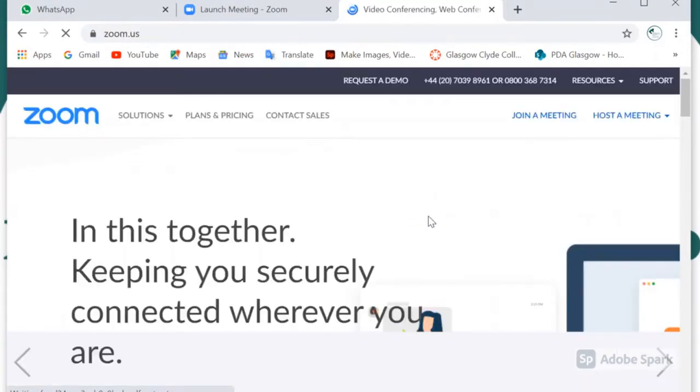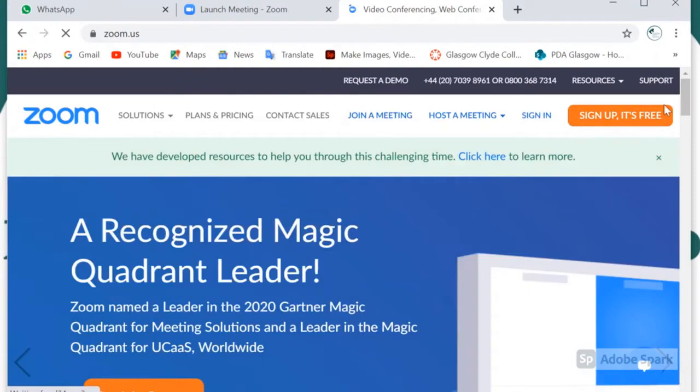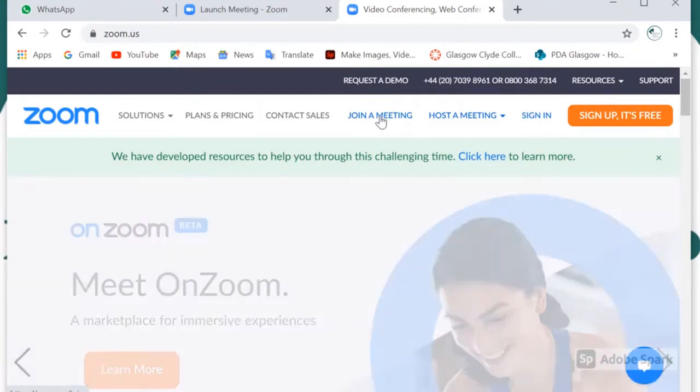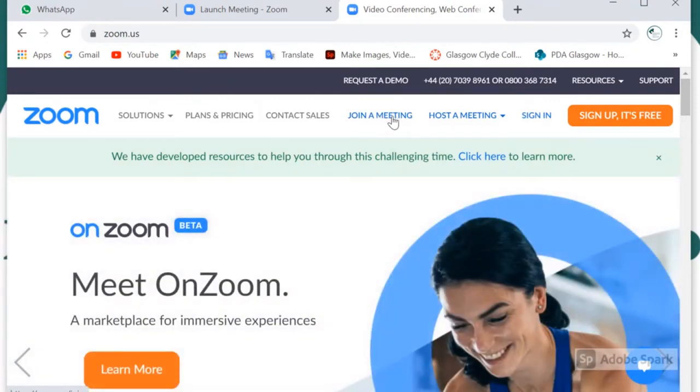Once you're on the home page, you can choose to sign up if you want a Zoom account but don't have one yet, or you can sign in if you already have one, or you can just join a meeting if you have an invitation and you don't really want to sign up. You can also host a meeting in a similar way.